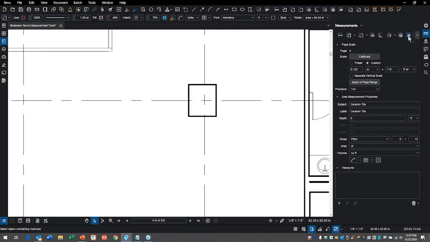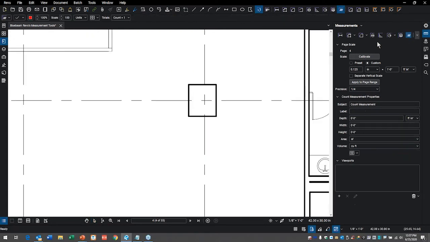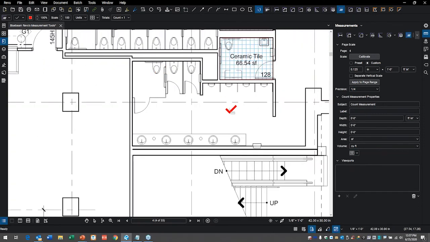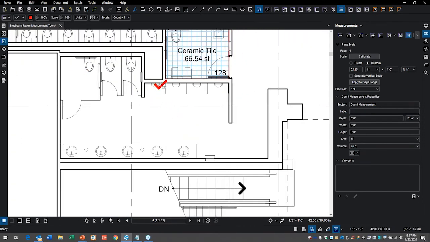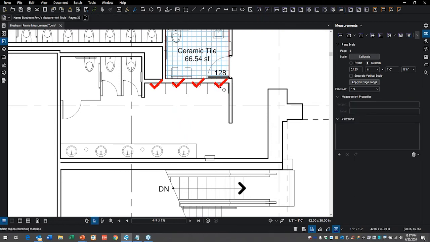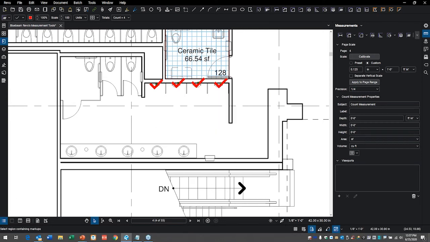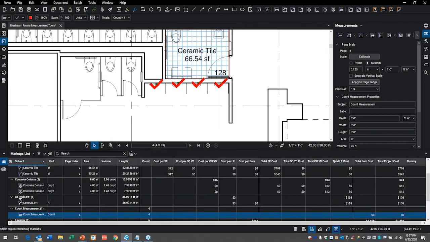The count tool, it can be used simply to select things. So perhaps I have a bunch of urinals or chairs or something like that. I can go ahead and do a count on those just by clicking on those and then escape at the end. You also can resume, right? So I can right click on a count check mark and I can always resume the count. There's ways to split the count. Again, in your markup list, it's going to be important.